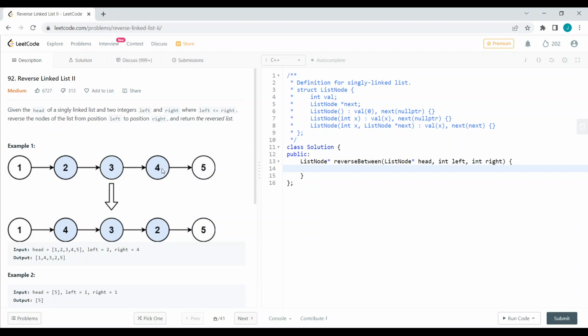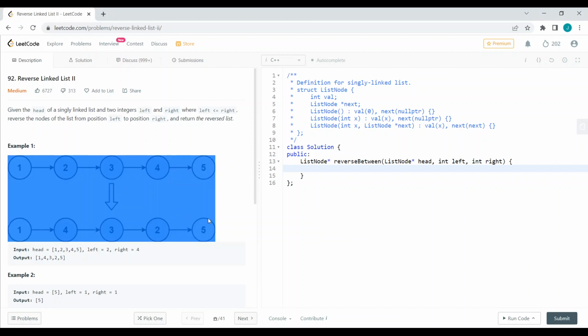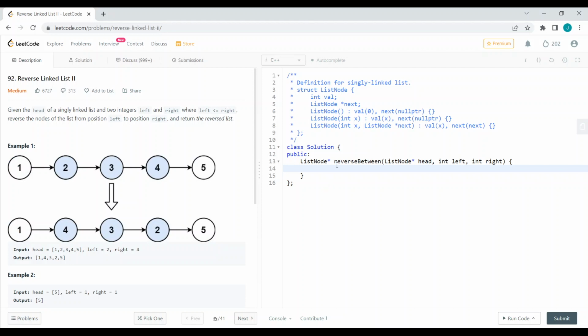So you are given this linked list and the left and right are given. Left is 2 and right is 4. So we have to reverse this part of the linked list alone, 4 3 2, and we have to say 1 4 3 2 5. So this is our problem. Hope it is self-explanatory. So we can analyze first.